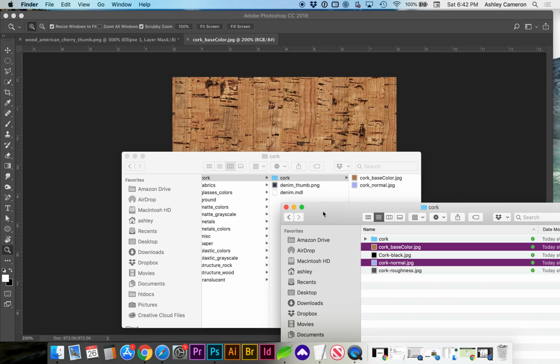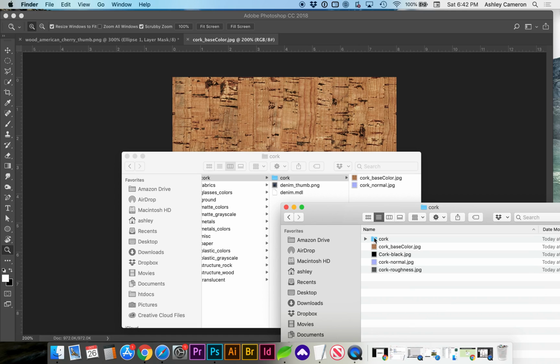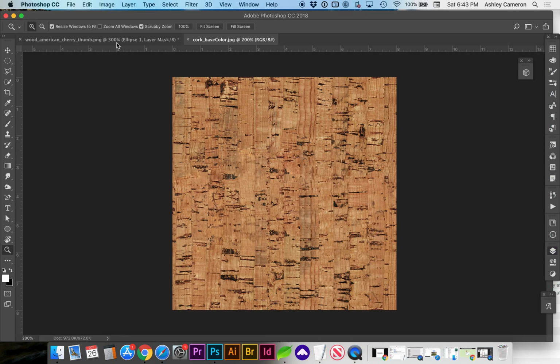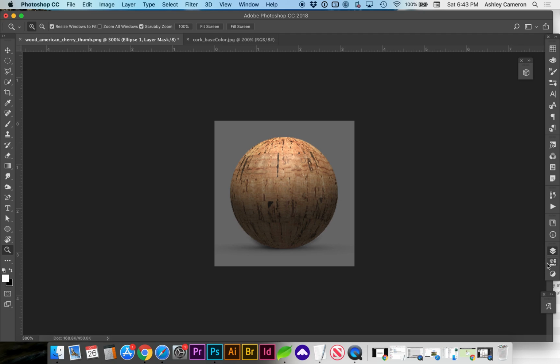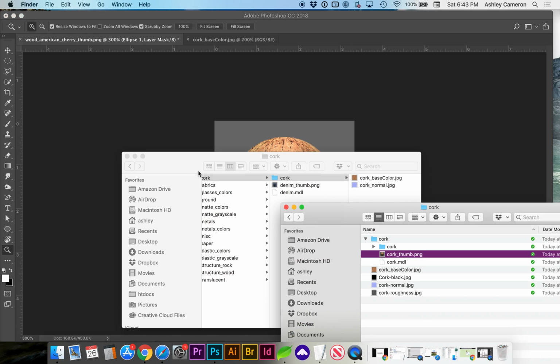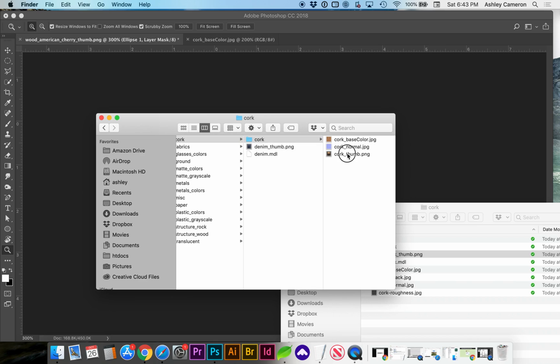And I did go ahead and make a thumbnail. I just took one of the other thumbnail images into Photoshop and made a sphere with the 3D and just saved it out as a PNG file. I'm going to copy that into my folder.